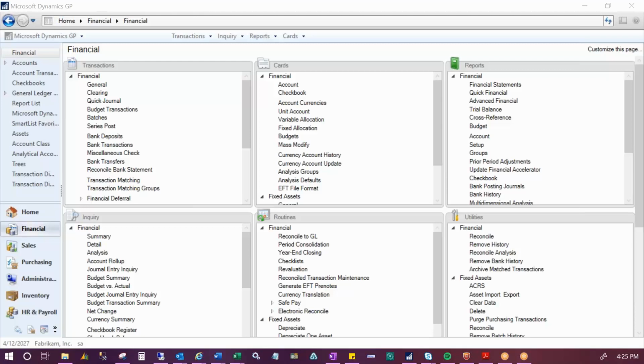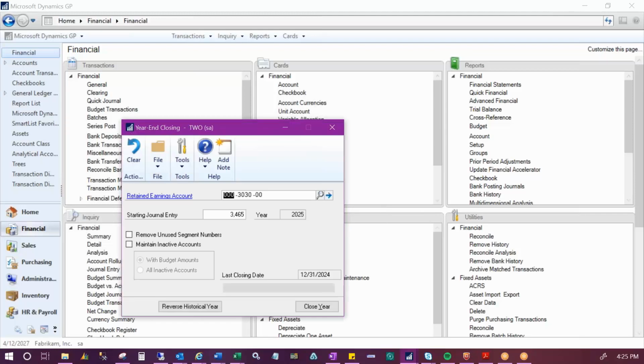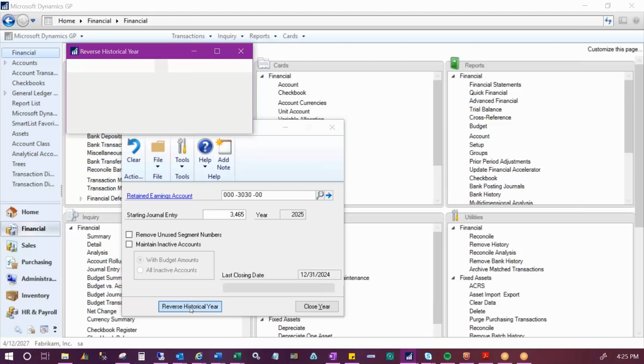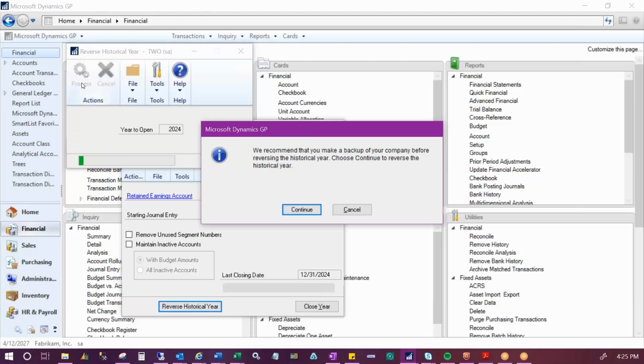So on the navigation pane, you want to click Financial, and then under Routines, we're going to go to Year-End Closing. We're going to reverse historical year. I'm going to reopen 2024, click Process. I do have a backup, so we're good to go to click Continue here.